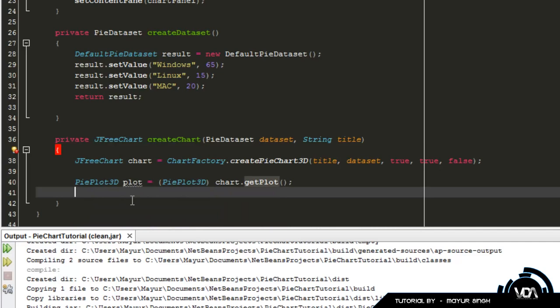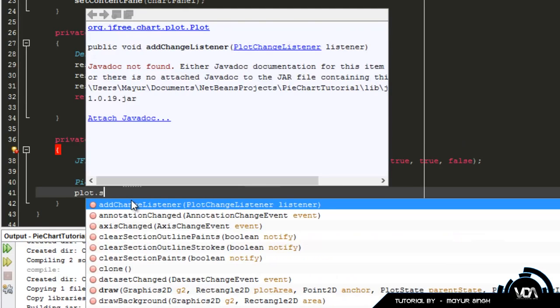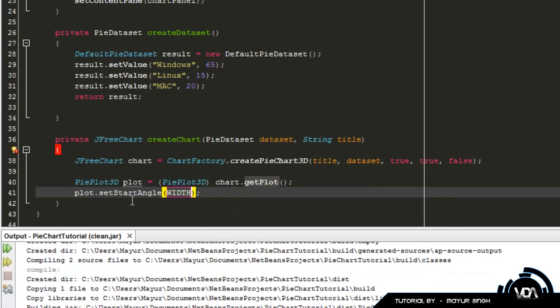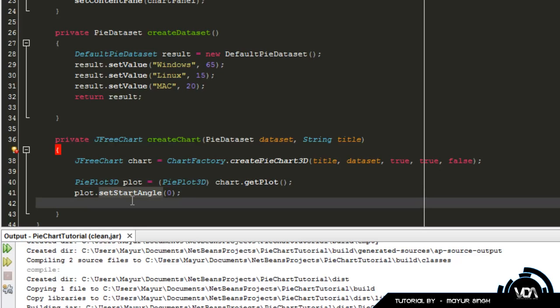Okay, and now we are almost done. All we have to do is set a few more parameters. So we're going to type in plot.setStartAngle. You can set the start angle if you want. Let's set it as 0 for now, and then we can play around with it a bit later.